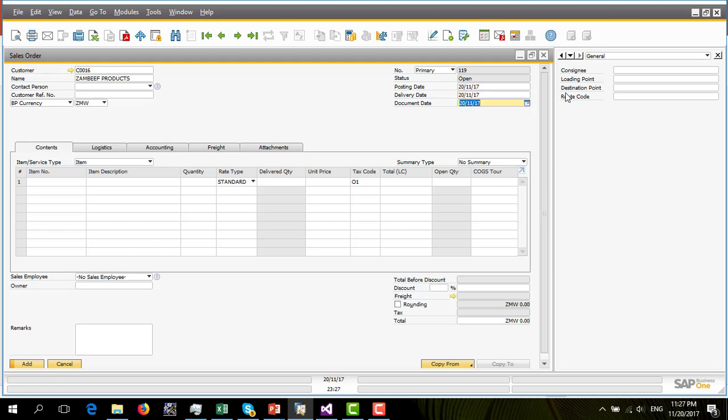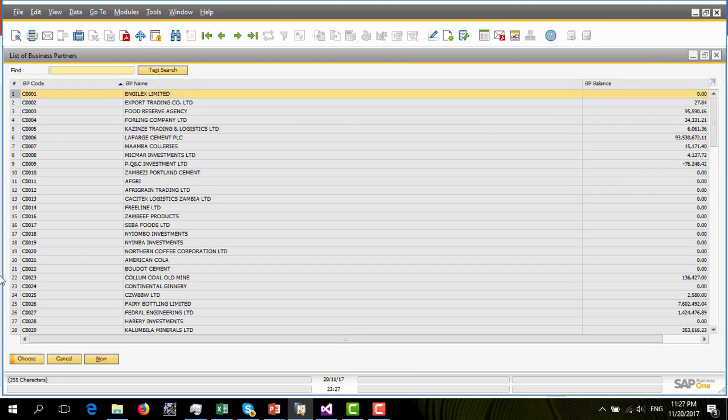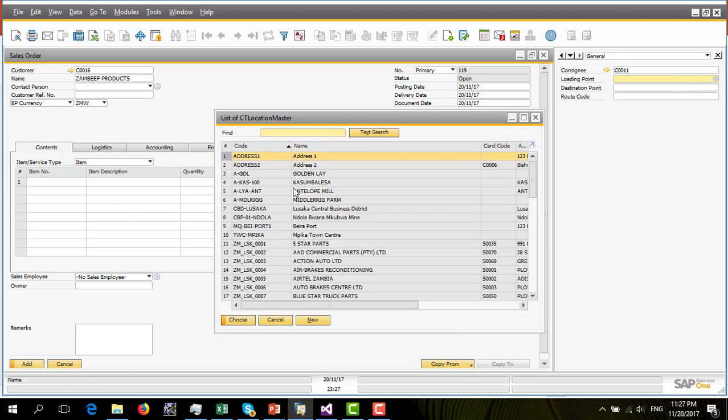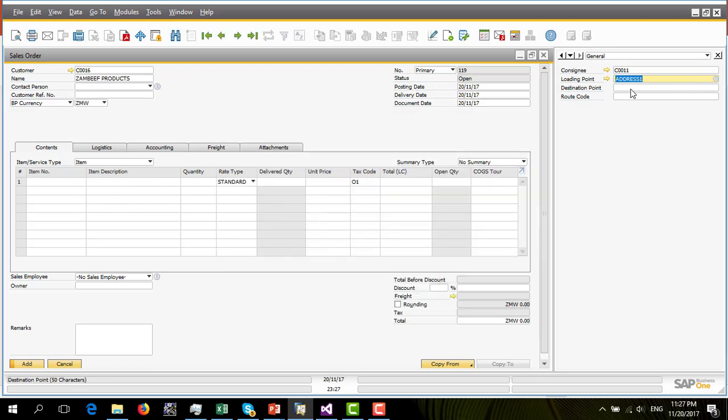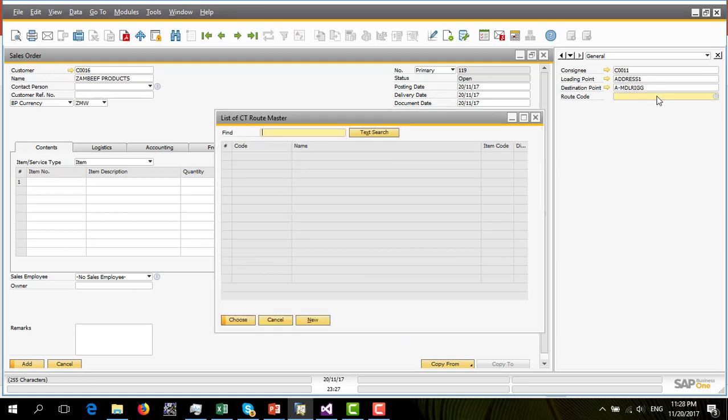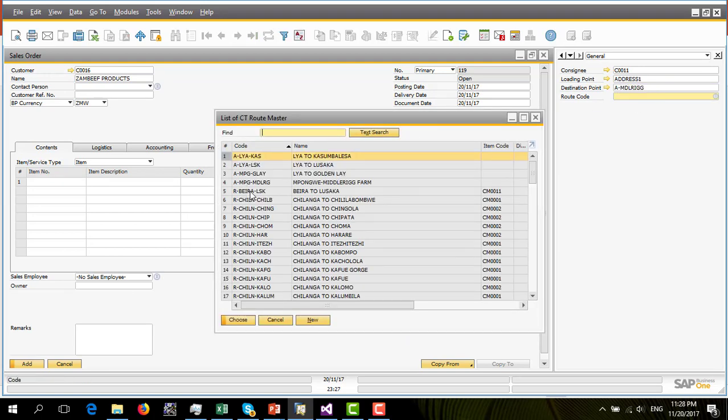Let's put in a delivery date, a consignee, who they're wanting to deliver these products to, where we're loading these goods from, and where we're dropping them. Alright, it's as easy as that. Is there a route code that is preferred?